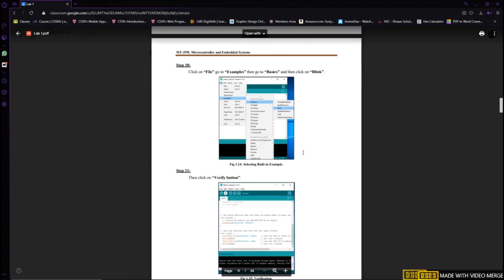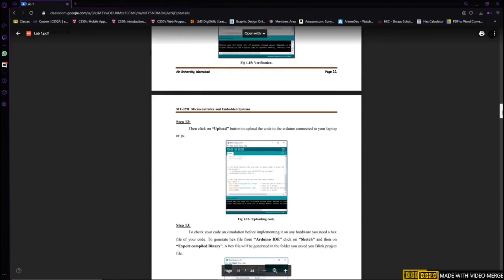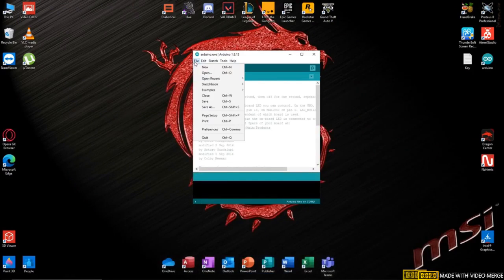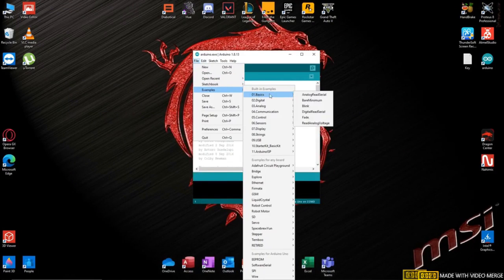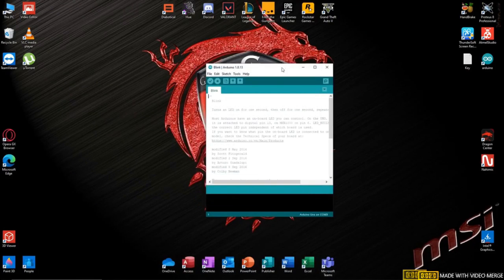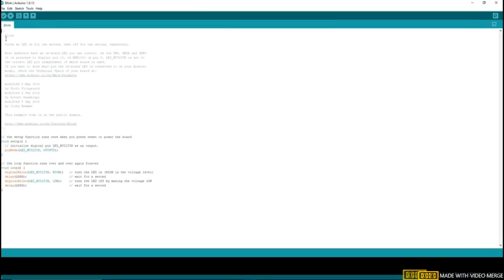So now we will go to File, where there are some example codes, and from there under Basic we will select the Blink code for the Arduino. So over here in File, Examples, Basic, there is a Blink code. As I click on it, the Blink code will open. As you can see, it is an example which is already saved in this Arduino software.